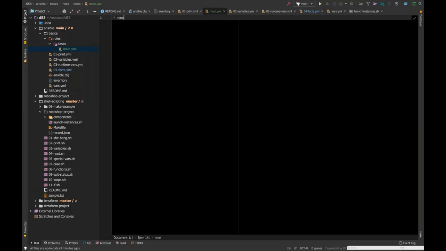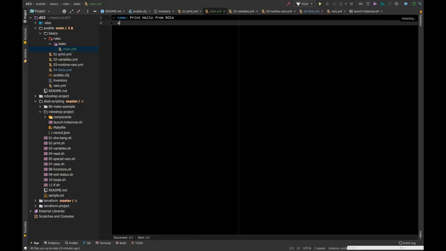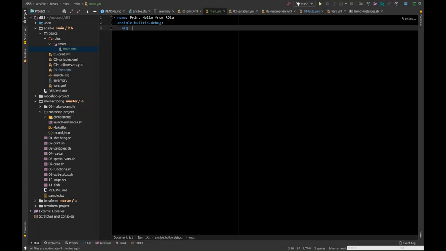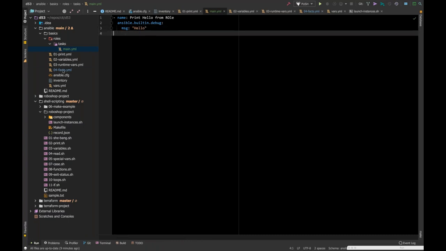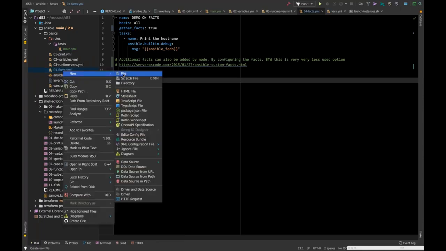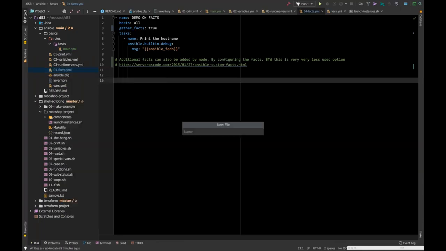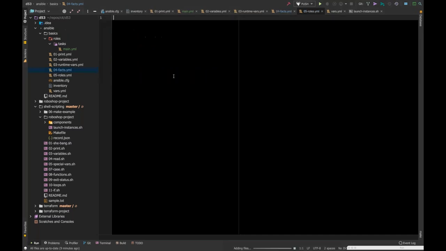Now I'm going to say the name is print from role, using ansible.builtin.debug. Then the message is simply, let's say, hello. That's it. What I'm going to do is just call the role, and whatever tasks you have in that particular role, you can access. So a 05 roles.yml file.